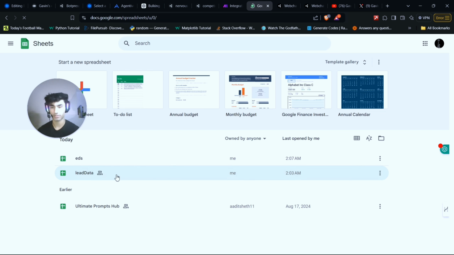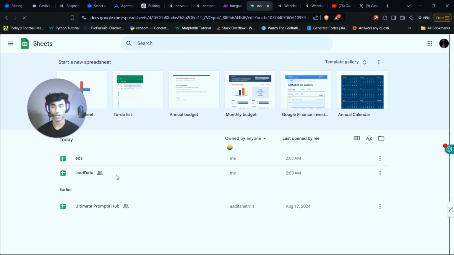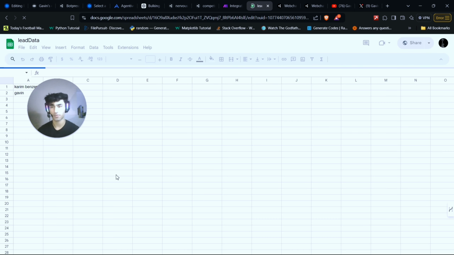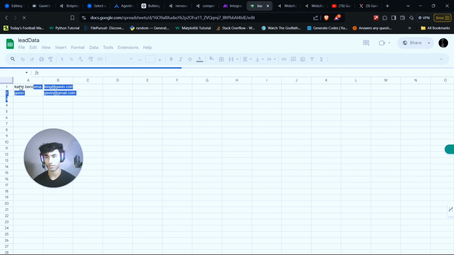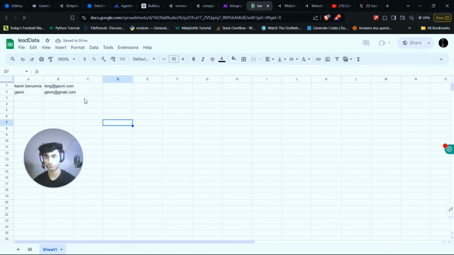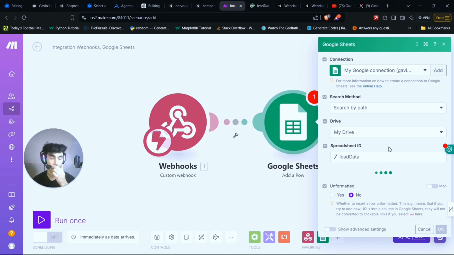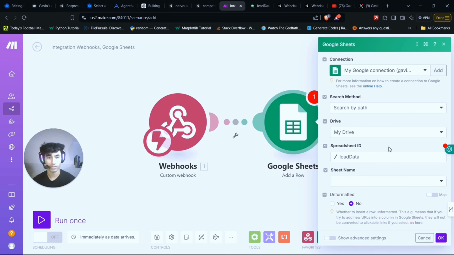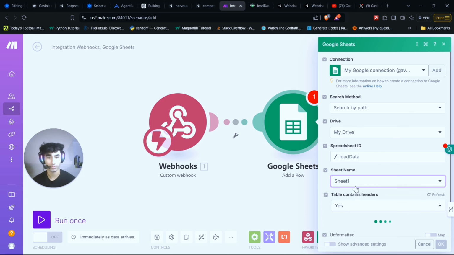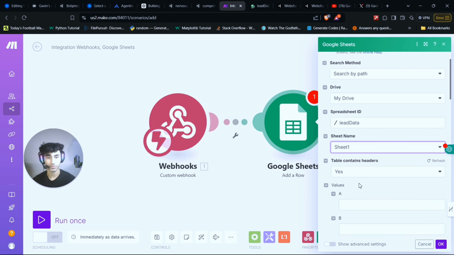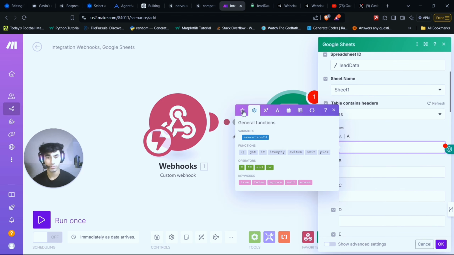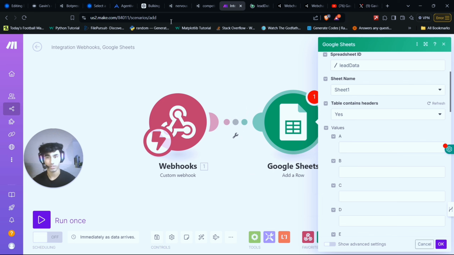I will just go with lead data that I have right here. I'll just empty this, I was experimenting earlier, so that's all. There you go. Now I just move back here, click here on spreadsheet ID. So lead data. Now I have to move down to the sheet name, Sheet1. Then it goes ahead and shows values. So it isn't showing any value yet.